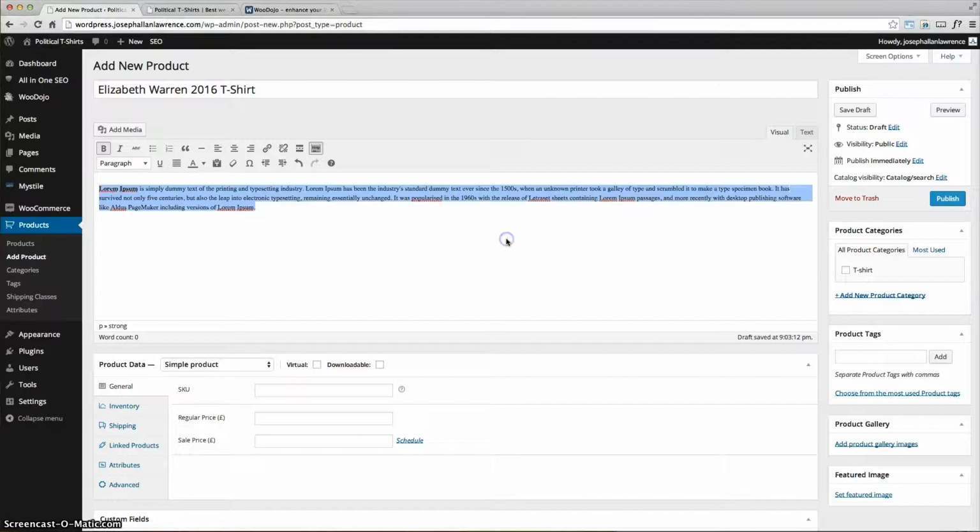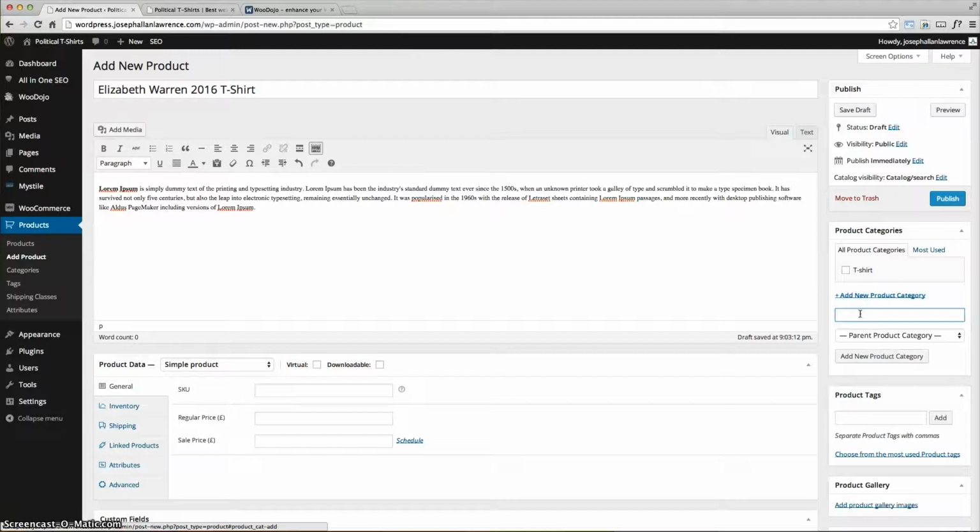Next, you want to add a product category. As you can see, I've done this before, so t-shirt is already there. But what you would do is hit add new product category and name it whatever you want. Of course mine was t-shirt, but I'm just going to disregard this. So you would hit t-shirt and add new product category, and it's going to pop up here like t-shirt. But like I said, I'm just going to ignore that right now, and we're going to check off t-shirt.